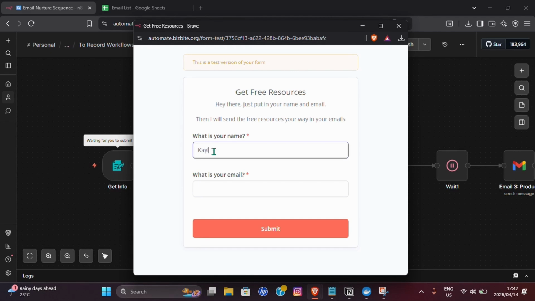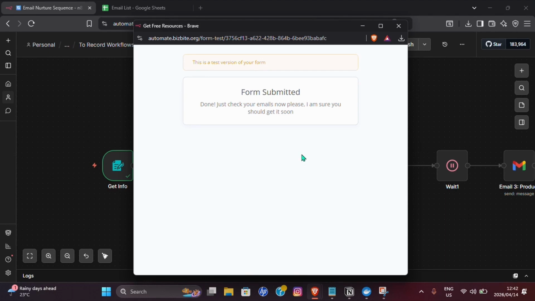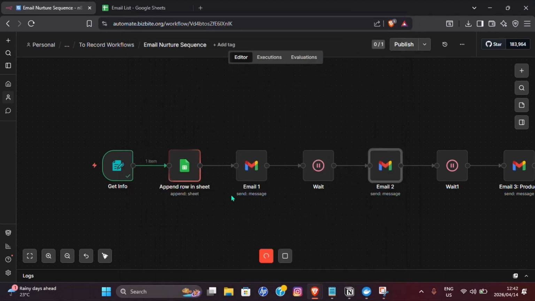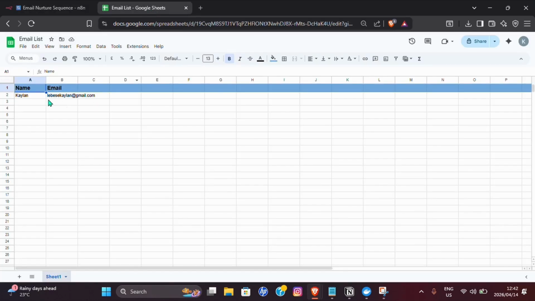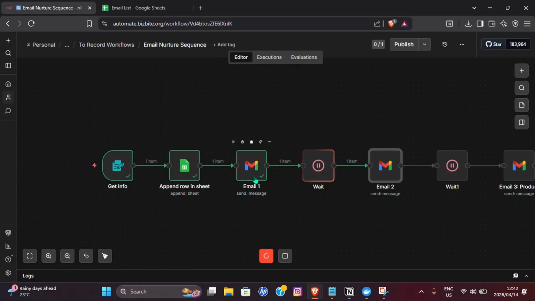So what's your name? Then they'll put in their name so that they can get that lead magnet of yours. What's your email? Then you submit that, and it tells them to check their emails as you will send it to them. And it appends it to that row, so it adds the information. The information has been added right there. And then it sends them that first email.